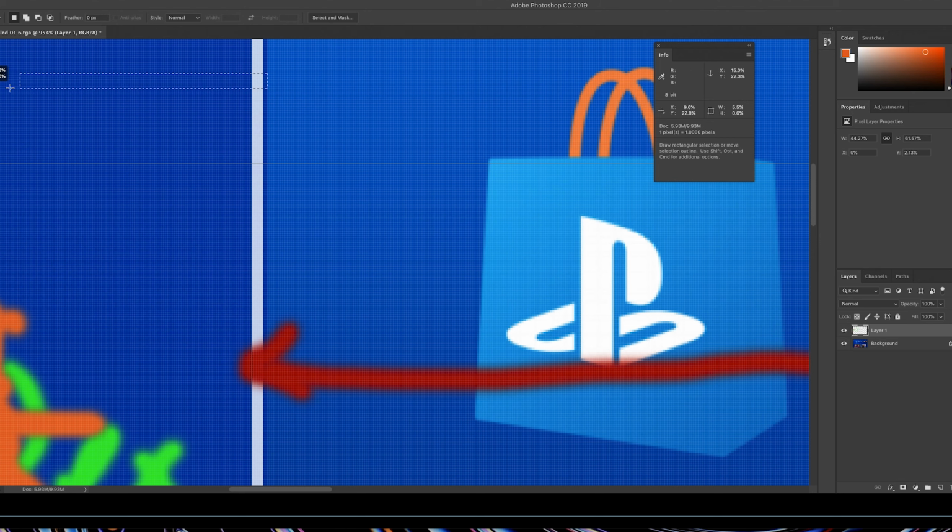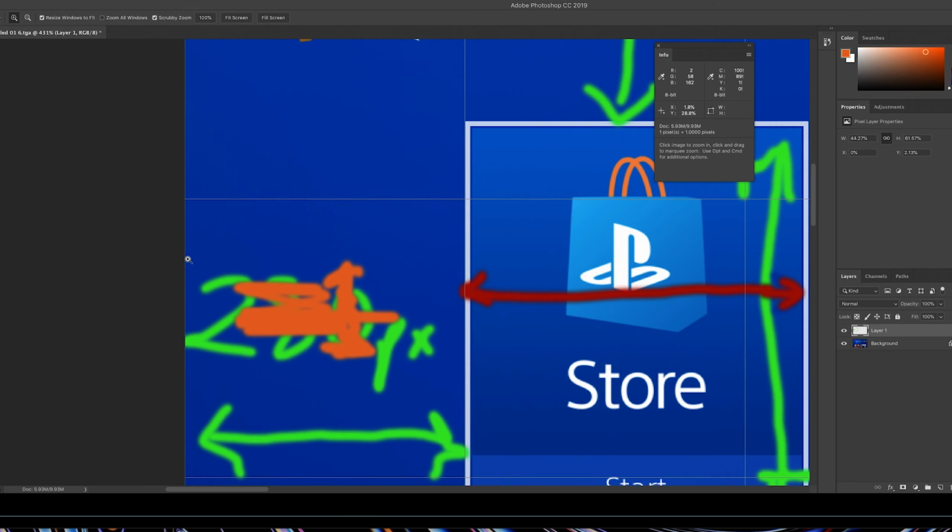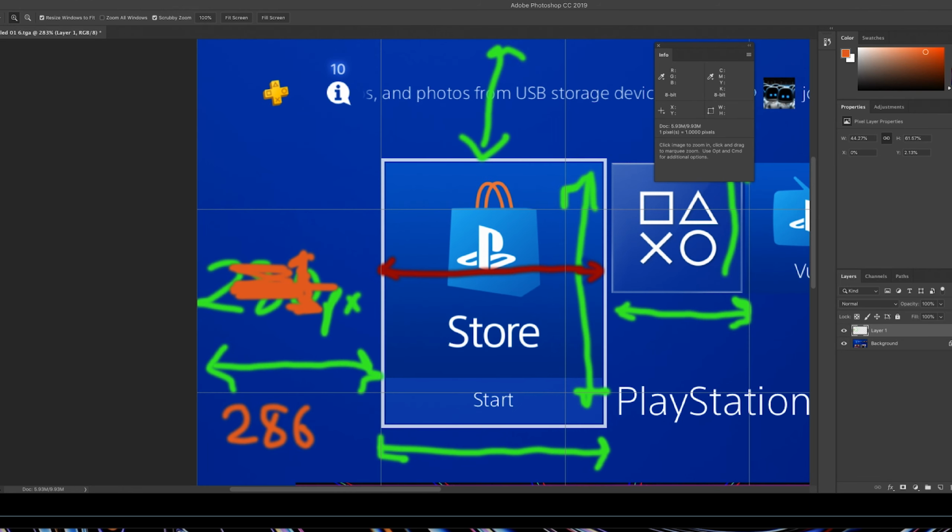I'm trying to get... There we go. That's the one. And the width is 15. I like that. It's a nice whole number. So let's write down 15%.